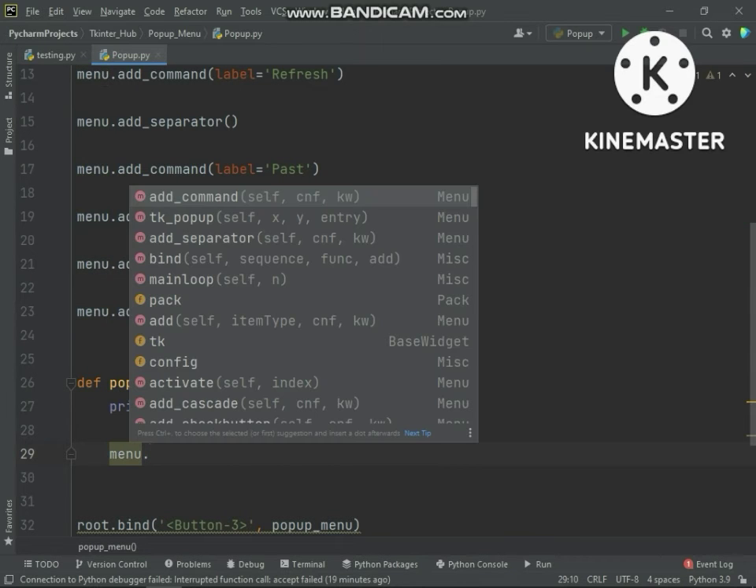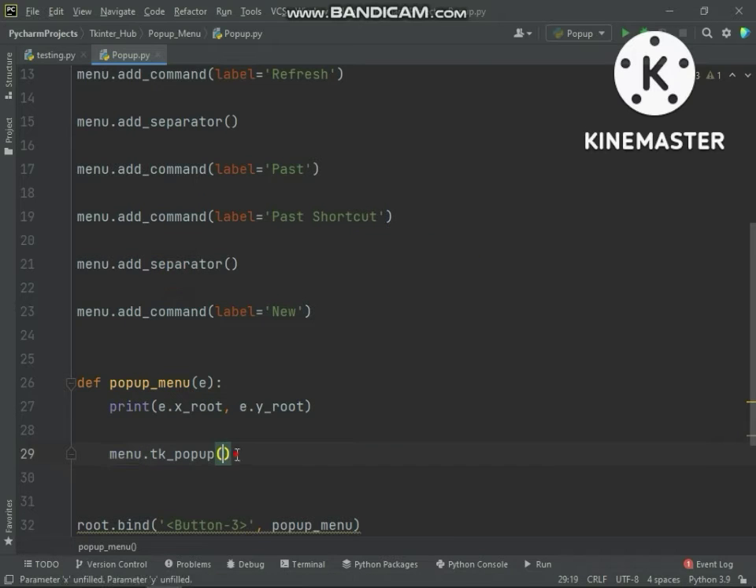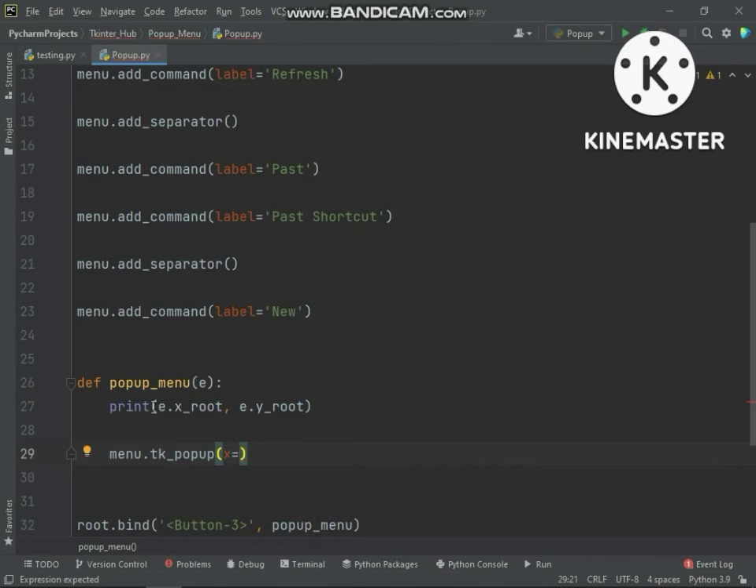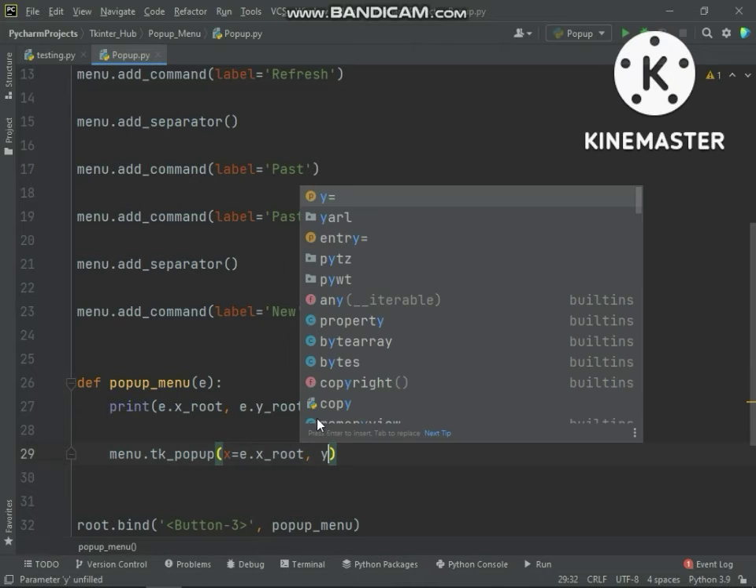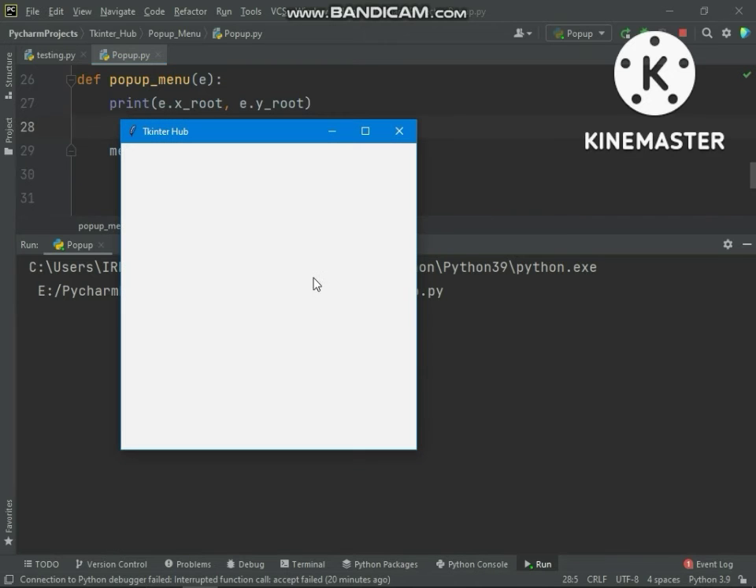To pop up the menu on the screen we will use the Menu widget's tk_popup method. The tk_popup method takes the screen X and Y coordinates as arguments, and then it will pop up the menu on the screen. Now let's test it. If I right-click on the screen, you can see the menu pops up, but there is a horizontal line above the menu.